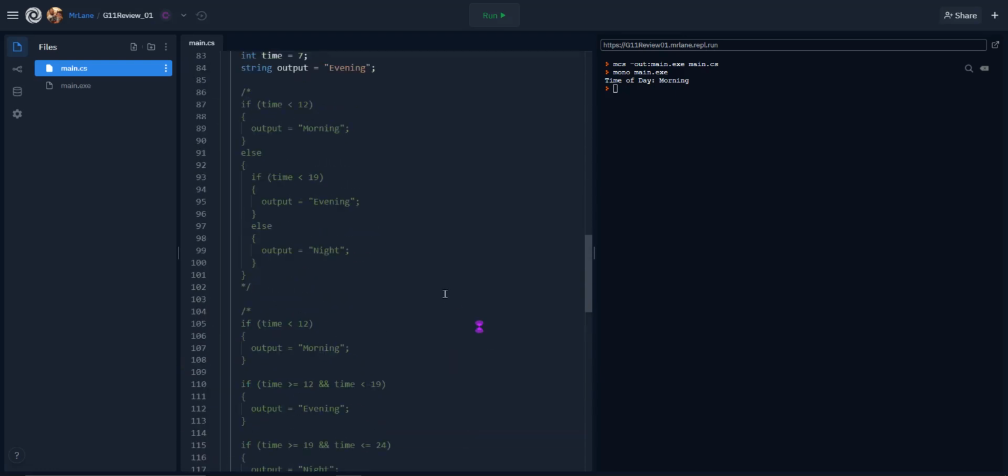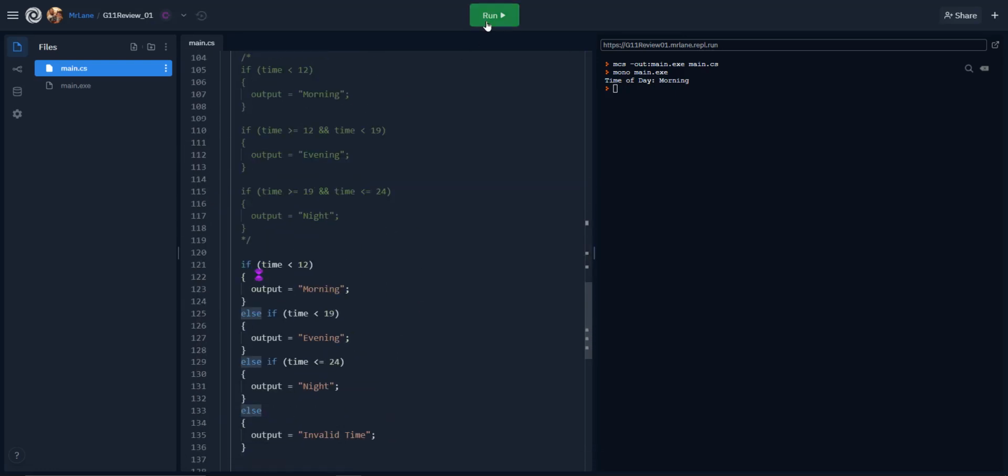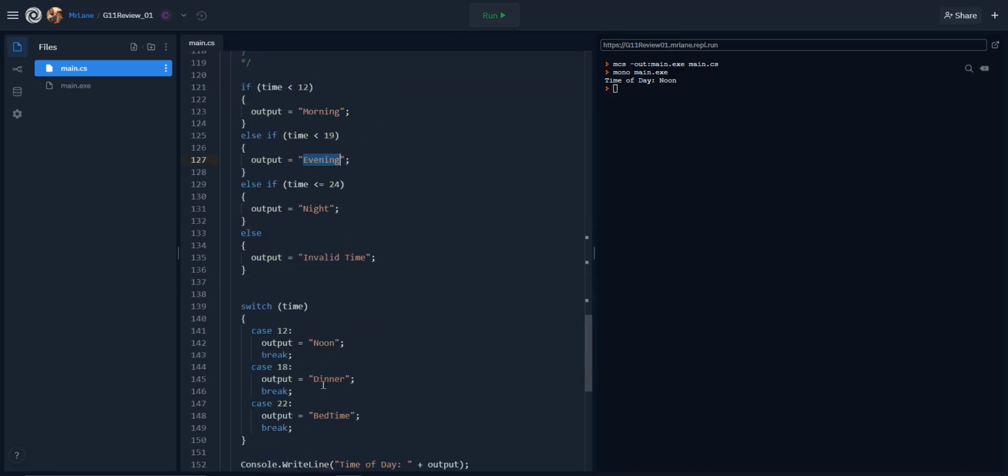Let's change this to 12 just to verify this. So we should get noon this time. And we do. Even though it got overwritten to evening here, down here, we overrode it to noon right here.